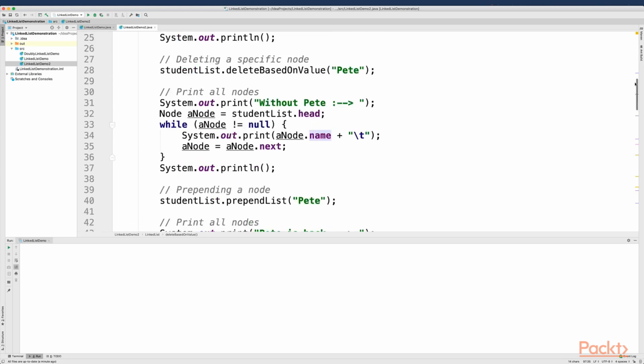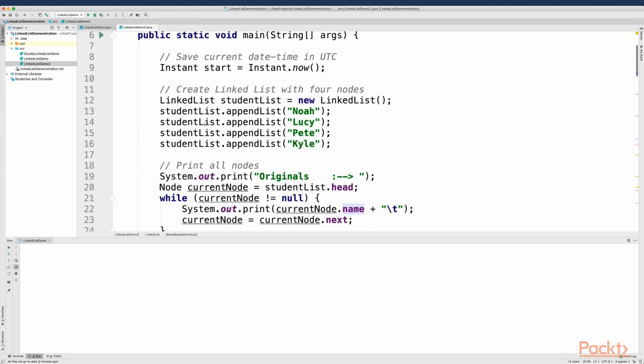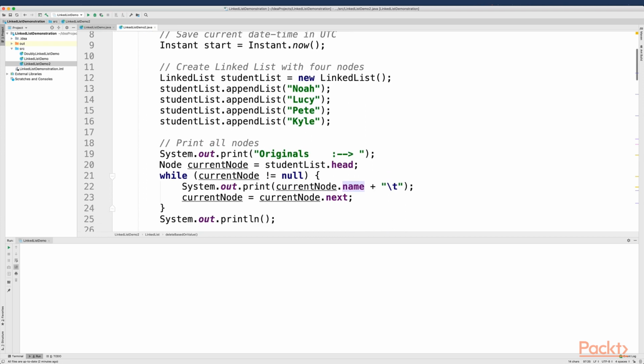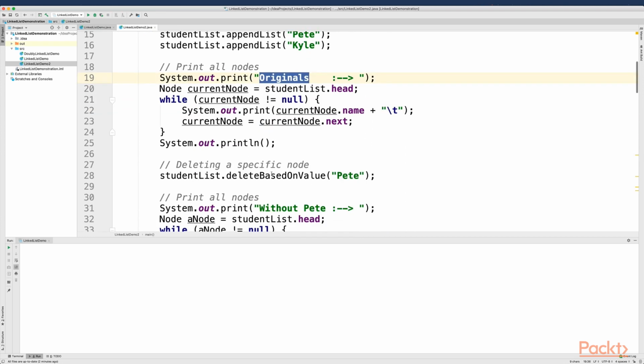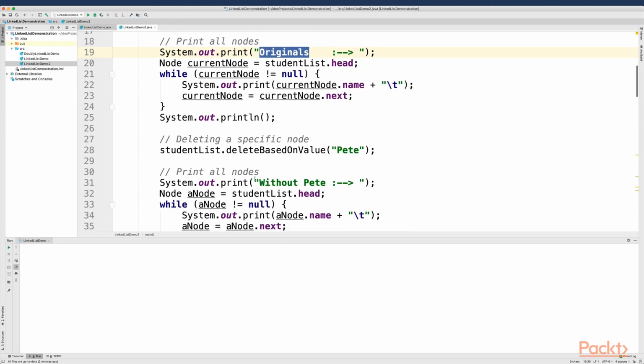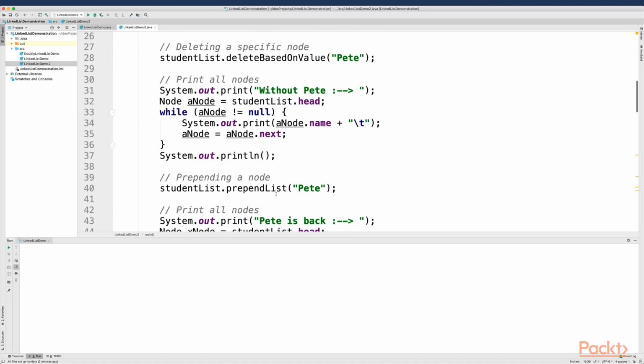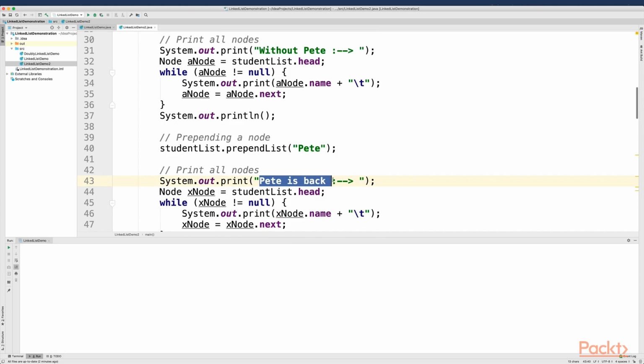So let's see how all this works. Here we have create the nodes. We print all of them saying originals. We're going to attempt to delete Pete. Then we're going to print the nodes again on another row. We're going to say without Pete. And then we're going to prepend a node adding Pete to the beginning of the list. And once again, print the entire list. So we should see 3 lists printed.